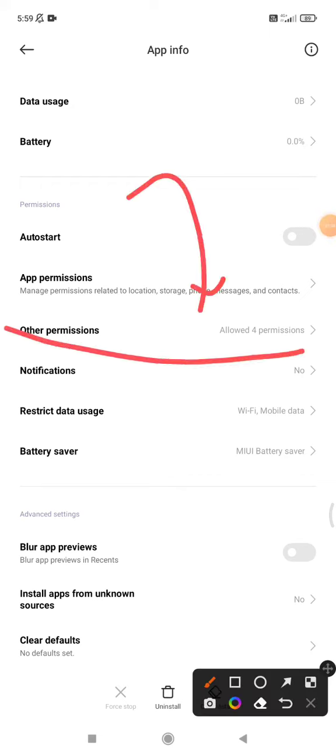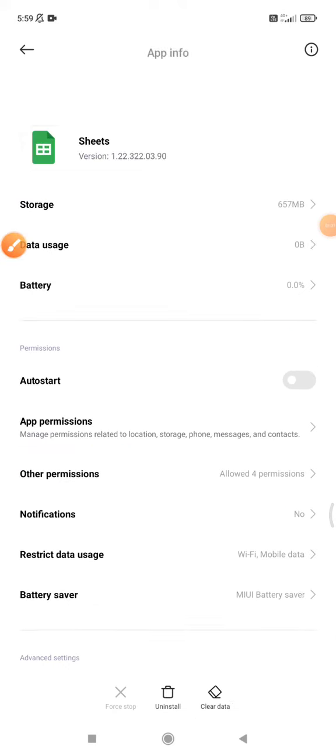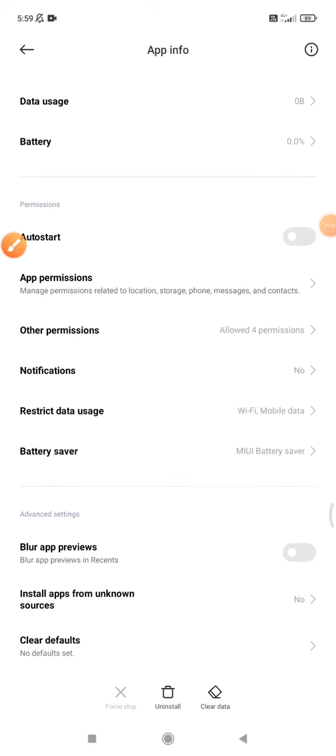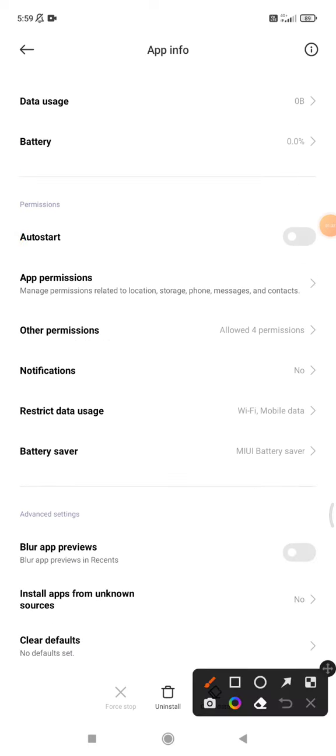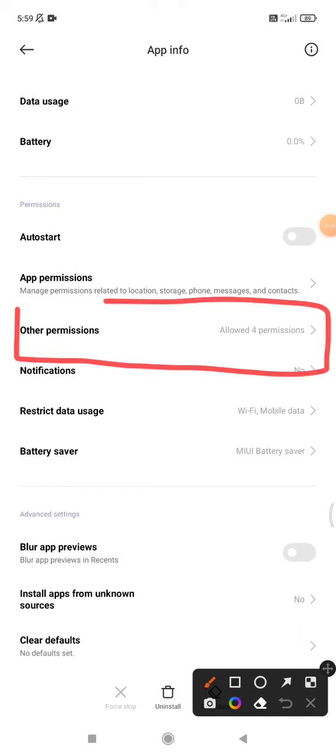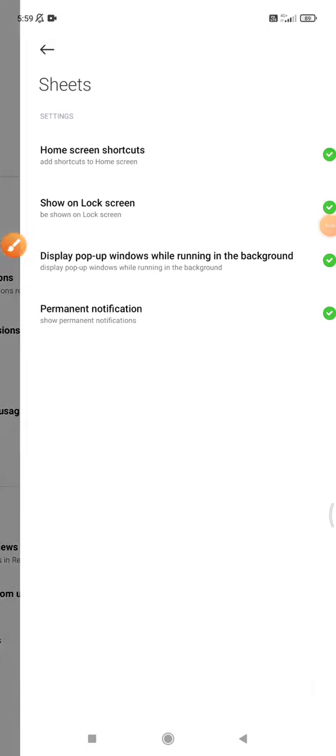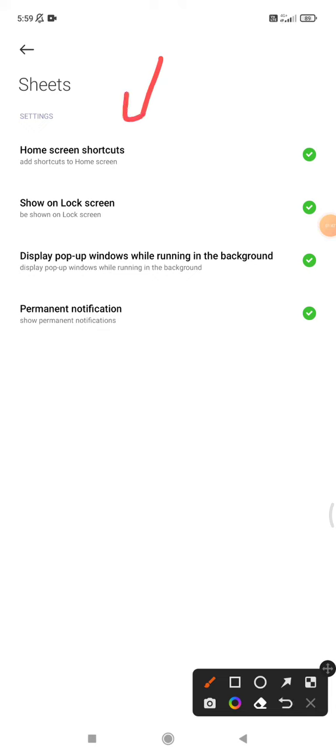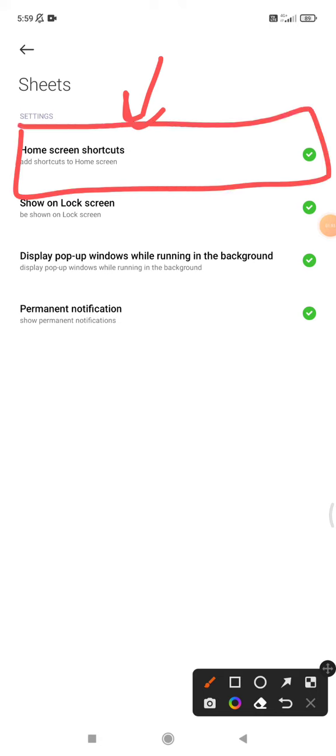Other permissions, it should have this option on Google Chrome, but I couldn't find it on Google Chrome. I found it on this Google Sheets, but it's okay if you are facing this. If you have this option, other permissions, you just click that one and then make sure you already check this home screen shortcuts.